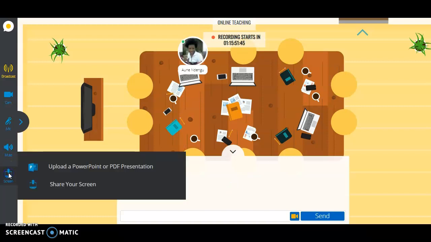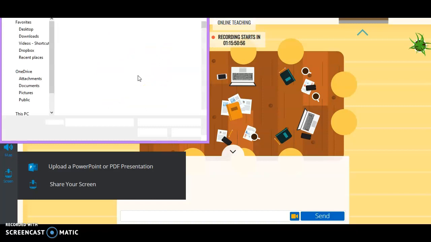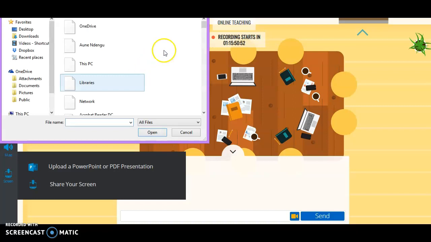But other than that, you have also the screen that you share. You can upload PowerPoints. If you click there, it takes you to files and documents, where you can choose what files or PowerPoint that you want to upload. It's taking a bit of time. Let's see. Waiting. Okay, there it is. It took me to the desktop.